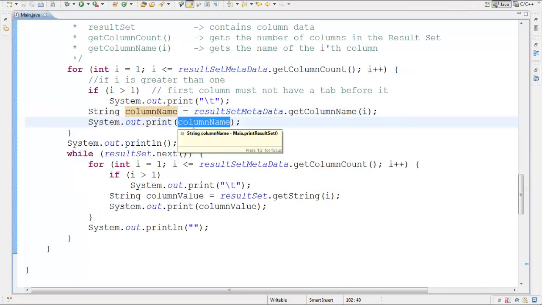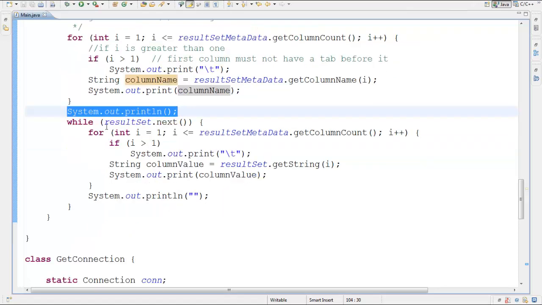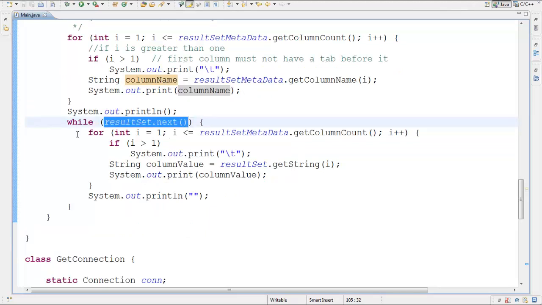System.out.print column name. Then you have this line, System.out.println. This gives a new line, because you don't want everything to be printed on the same line. After you print all the names of the columns, you want it to go to the new line. So while result set.next, this is standard Java now. As we know what the column names are going to be, this is standard Java JDBC.